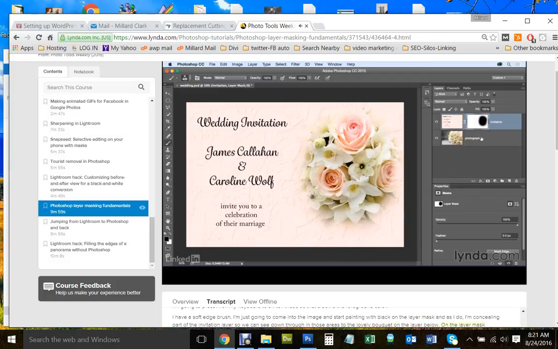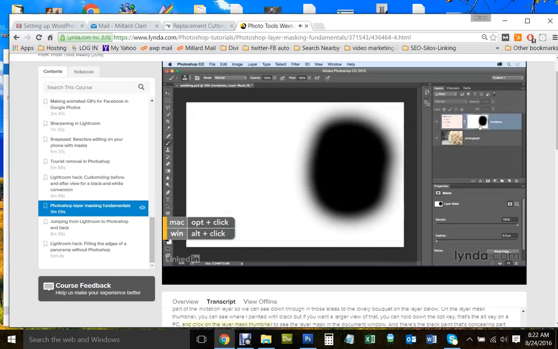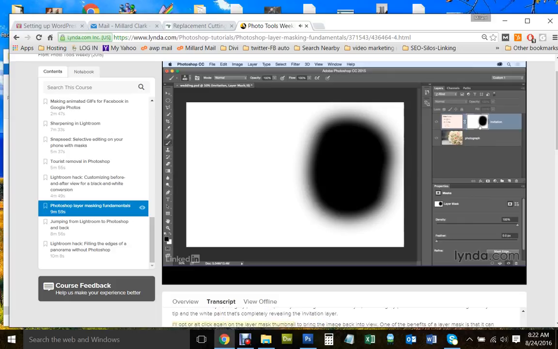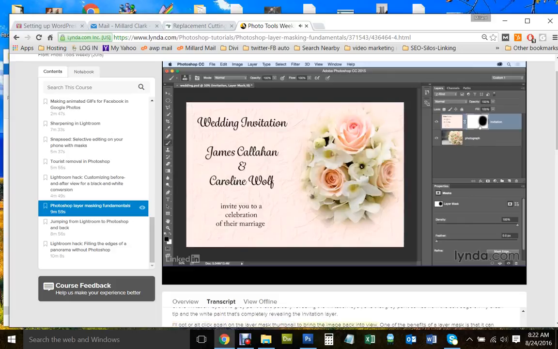On the layer mask thumbnail, you can see where I painted with black, but if you want a larger view of that, you can hold down the Option key, that's the Alt key on a PC, and click on the layer mask thumbnail to see the layer mask in the document window. And there's the black paint that's concealing part of the invitation layer, the gray paint that's partially revealing the invitation layer, and that gray paint comes from the soft edge on my brush tip, and the white paint that's completely revealing the invitation layer. I'll Option or Alt click again on the layer mask thumbnail to bring the image back into view.